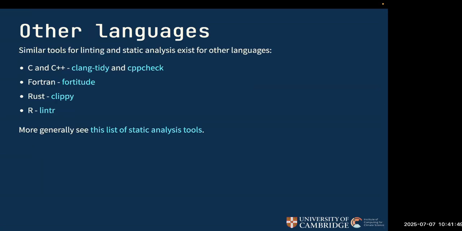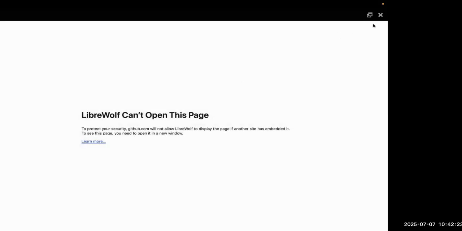So again, for other languages, there are tools to do this. For C++ and C, we said there's Clang format before. We've now got Clang tidy. Also Cppcheck you can run, I think, as a Python utility you can install. Fortran has Fortitude for static analysis, this is up and running, so I very much encourage you there. Rust's got Clippy, and then R, of course, has lintr. And more generally, if there's a language that's not been mentioned here, there's this big list of static analysis tools.